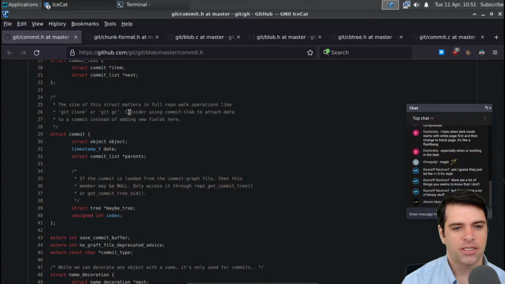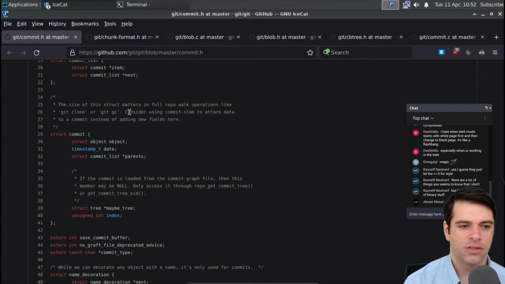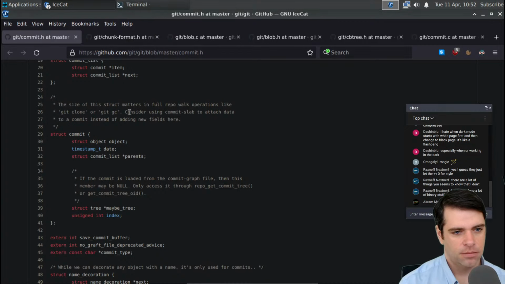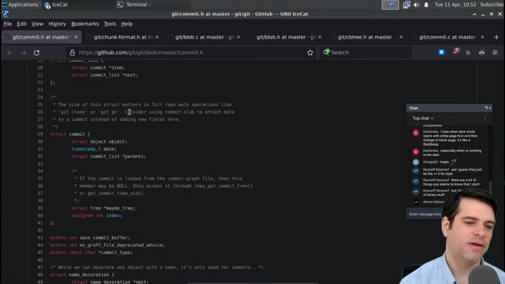And somehow commit slab, we have some way of maybe like a lookup table to attach metadata without overloading this particular struct. Maybe we'll find commit slab and see what its implementation looks like. Anyway, so a commit has an object, I guess a single object, maybe like an OID for the commit, a date, and a list of parents. So it has multiple parents.